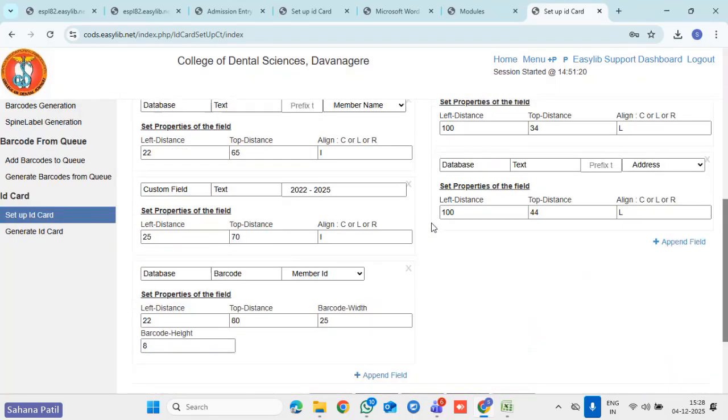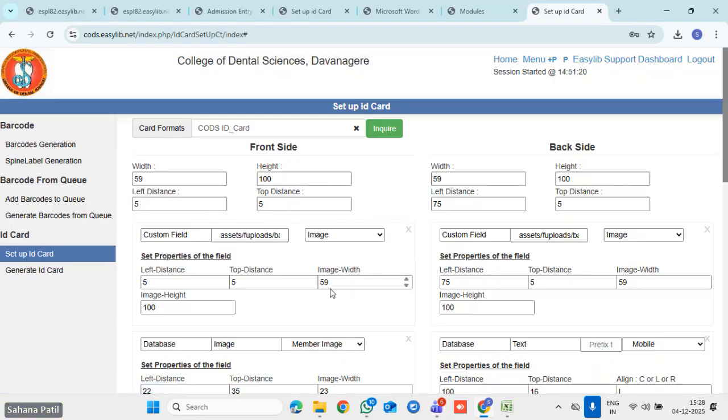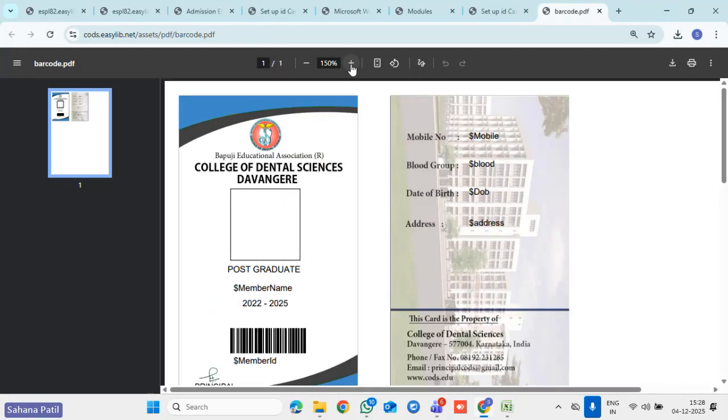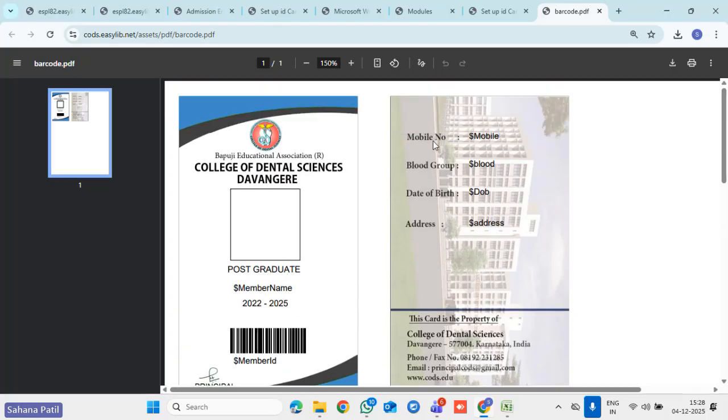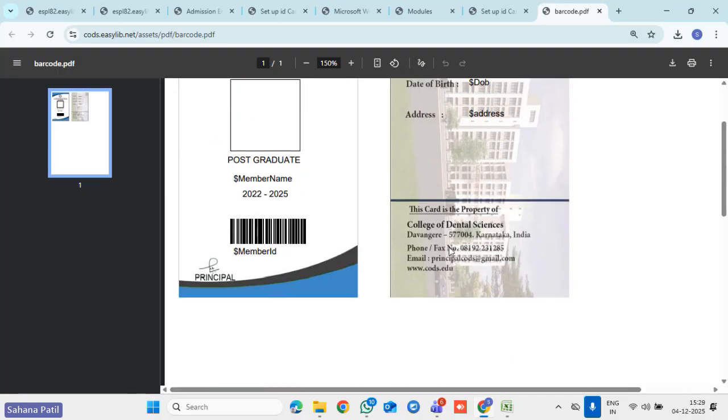Let's get a preview and see how it displays. So this is the front and the back side of the ID card. I have already added the logo and the design was also made. This is the member image where you are going to paste it, or if you want to generate it directly from the software, that is also fine. There is the postgraduate member name, and the barcode, which is already generated through the member ID. So this is the front page. The back page comes with the mobile number, blood group, date of birth, address, and whatever card properties or college details there are.